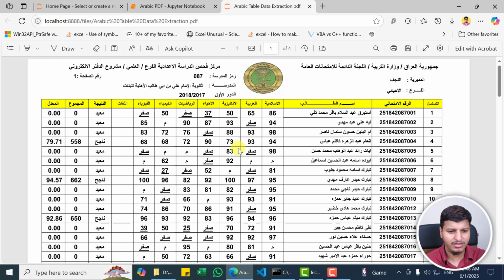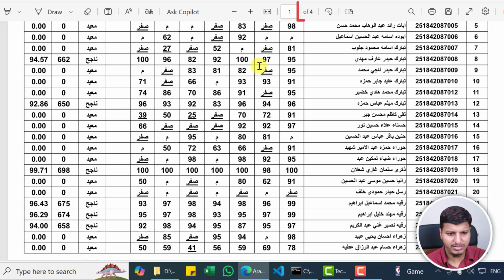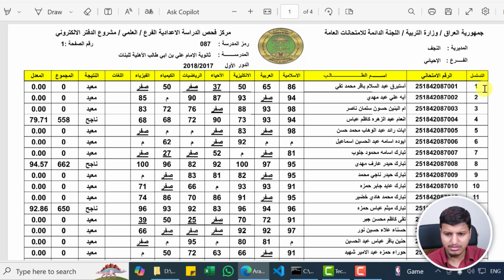I have this particular PDF file and it's in Arabic language. In this PDF file, I have 4 different pages. I want to extract this table.